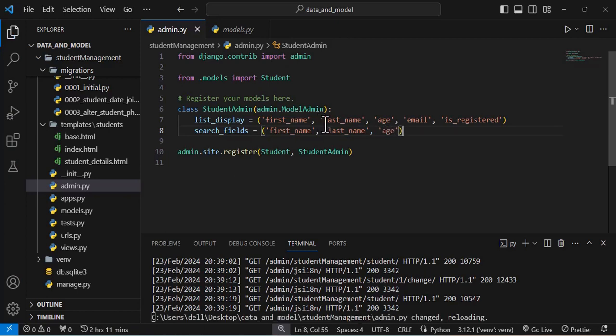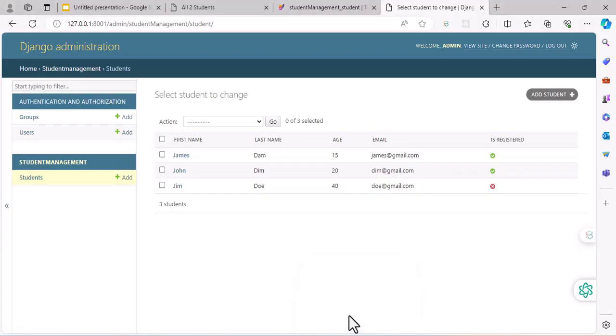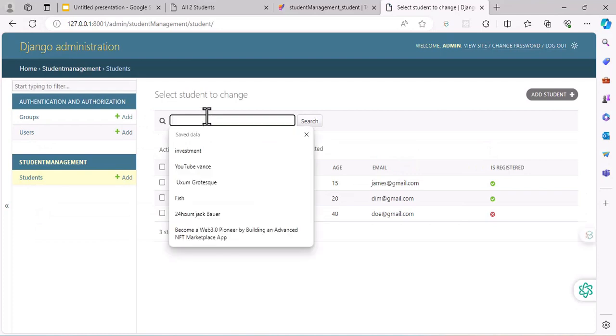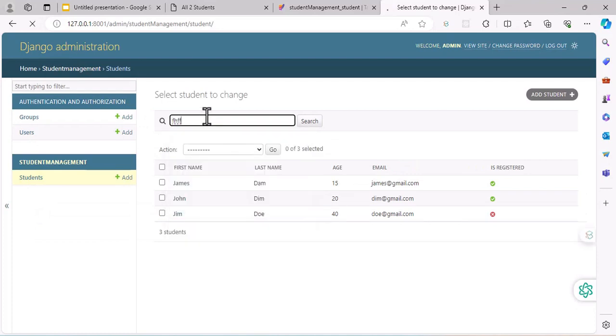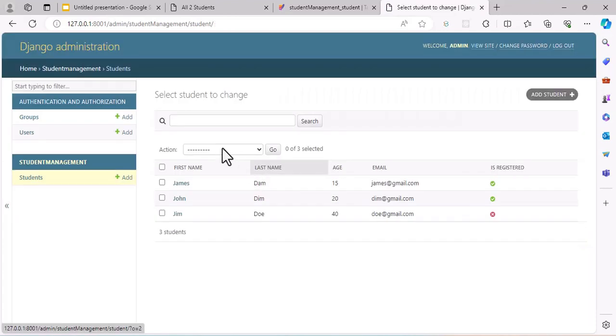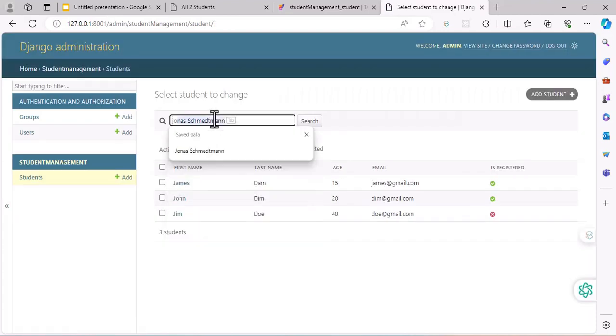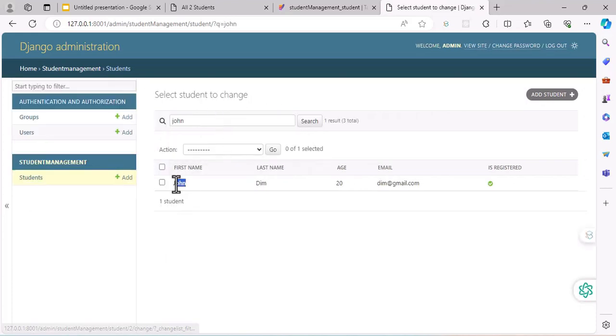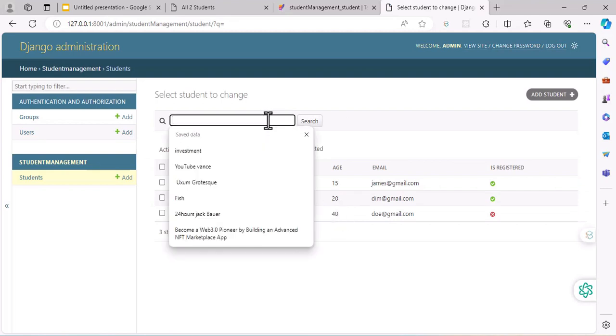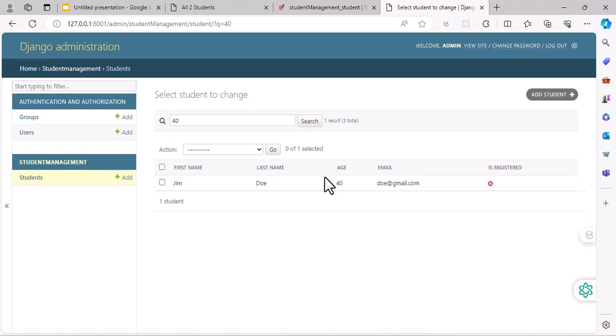So if I save now, let's see that in action before we build on that. If I refresh, you see that I have the search field. So if I start typing something now, it will search. Of course, no student found. Let me search for John. You can see now that I'm getting John. Of course, if I clear this, let me say I'm searching for 40, because I can search by the age too. So you see that I get that.